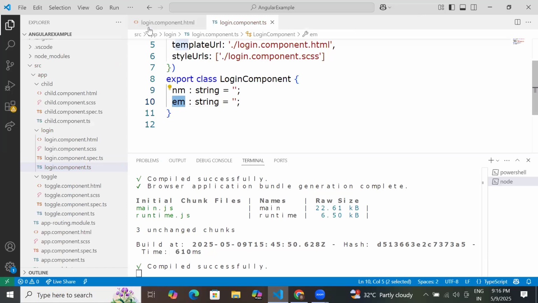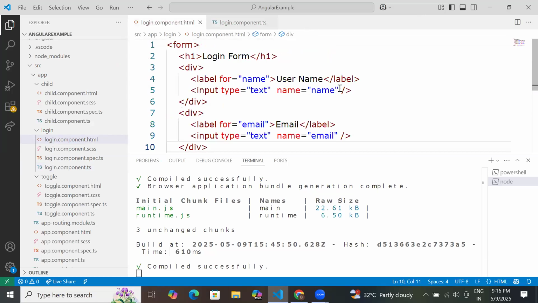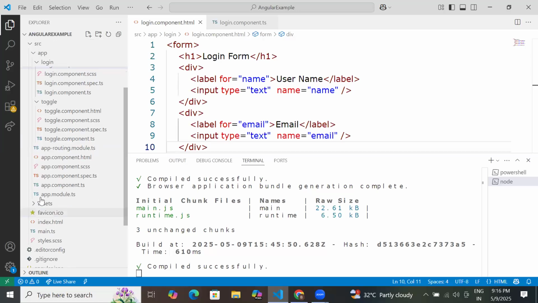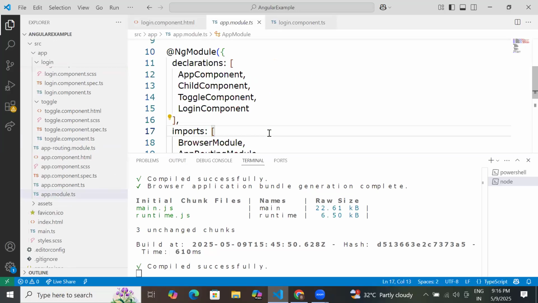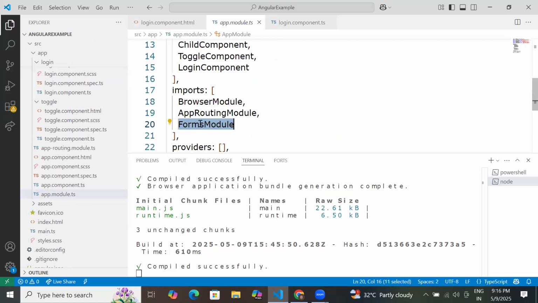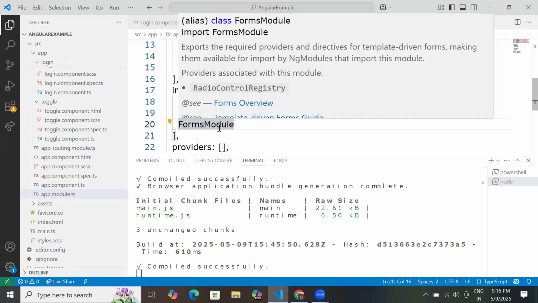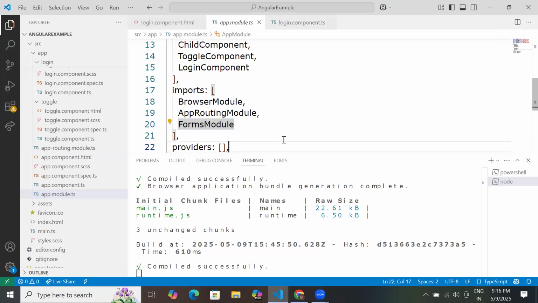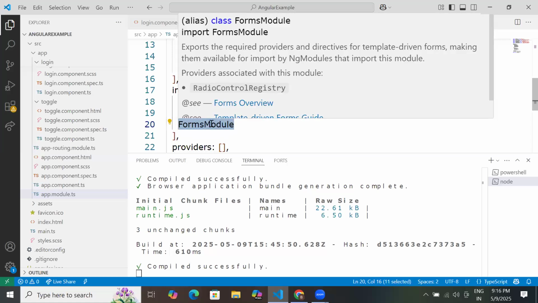Before you bind this variable with the help of ng model, you need to see whether the module is registered, imported with forms module or not. Forms module is imported? Yes, sir. Because ng model comes from forms module. If the forms module was not registered, your ng model will not work. You see here, export the required provider and directive for template driven forms, making them available by importing ng module. So to make this ng model work, you have to go for forms module.